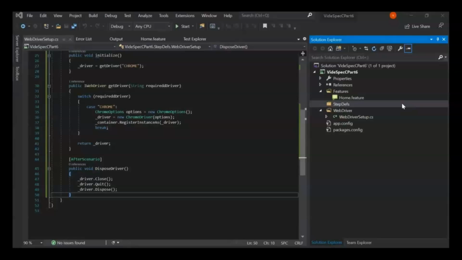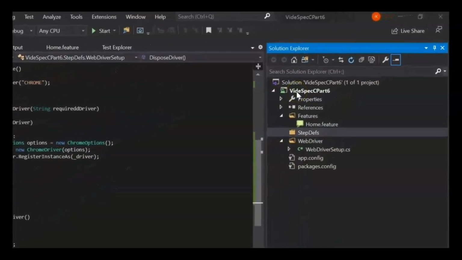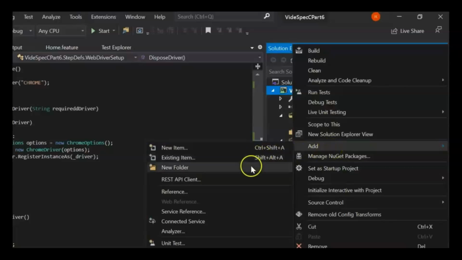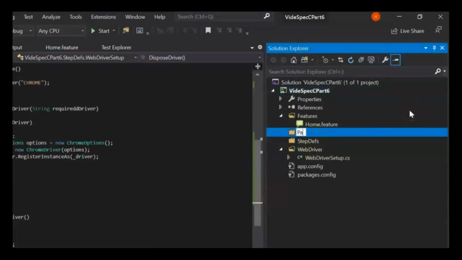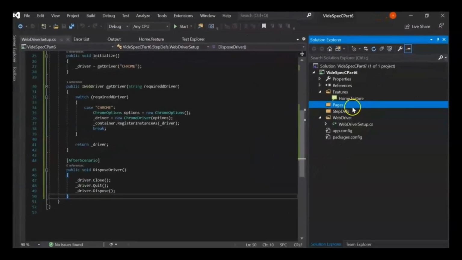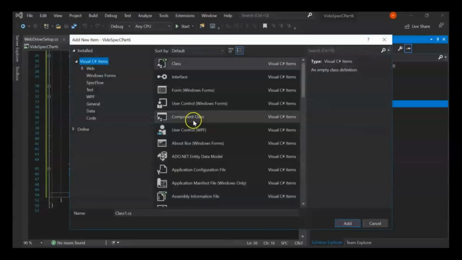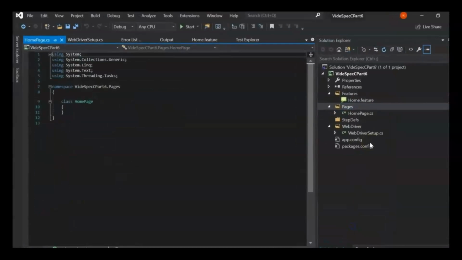Like I mentioned, we need a page object first to carry on, and in order to do that, I need a new folder in my project and give it the name Pages. So let me add a new folder first. Inside this folder, I'm going to create a new class. Give it the name HomePage, and that's going to be my first page object.